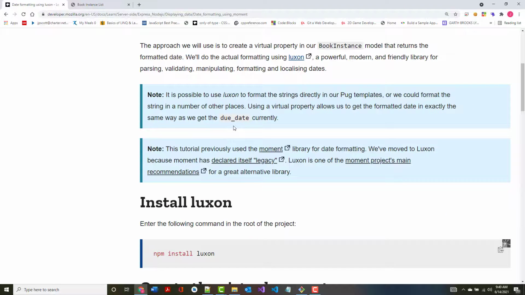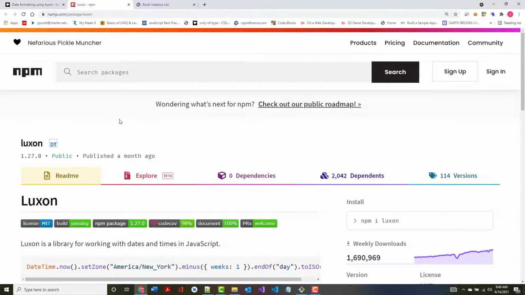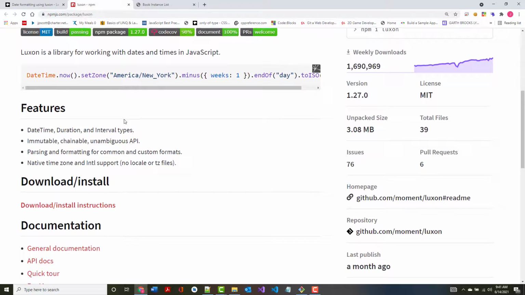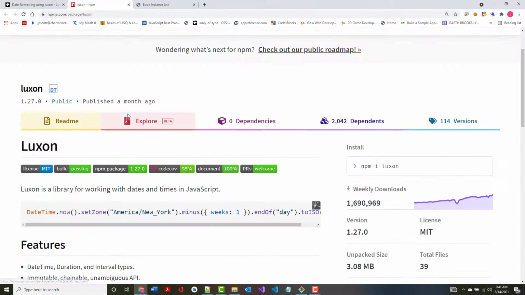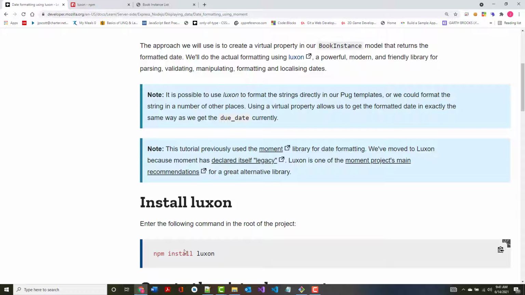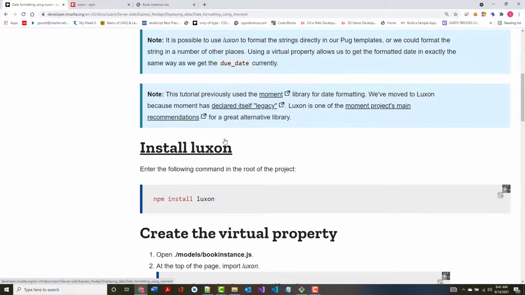The approach we will use is to create a virtual property in our book instance model that returns the formatted date. We'll do this using Luxon, a powerful, modern, and friendly library. So let's right mouse click and open that up. As you can see, it is in our Node package manager, so we will be doing an npm install of Luxon. There it is.